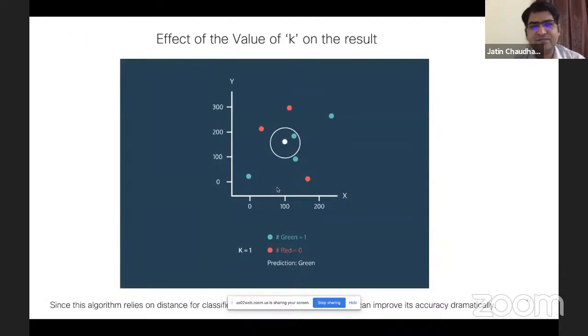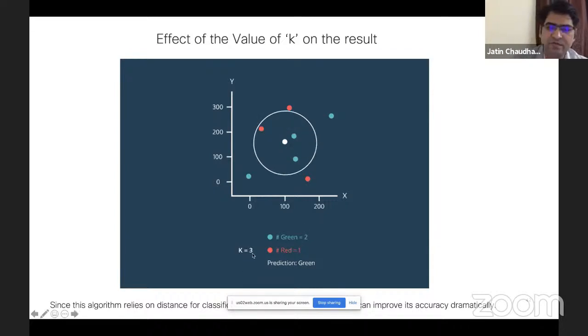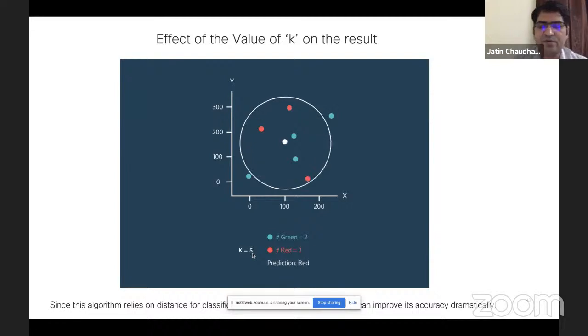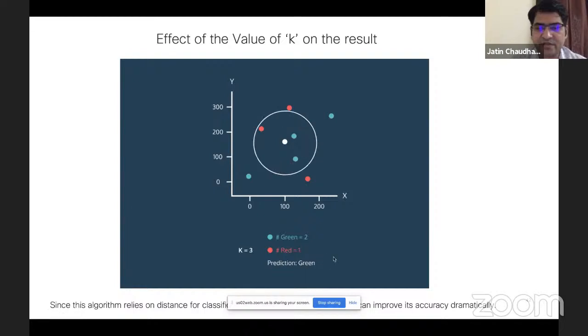Let's say this. And one question is, how do you decide k? So this white data point is what we are trying to figure out which class it belongs to, and we are moving the k value from 1 to 3 to 4, and this is the prediction you see here. So if k is 1, prediction is green. If k is 2, prediction is green. If k is 3, prediction is green. If k is 4, prediction is tie. And if k is 5, prediction is red.